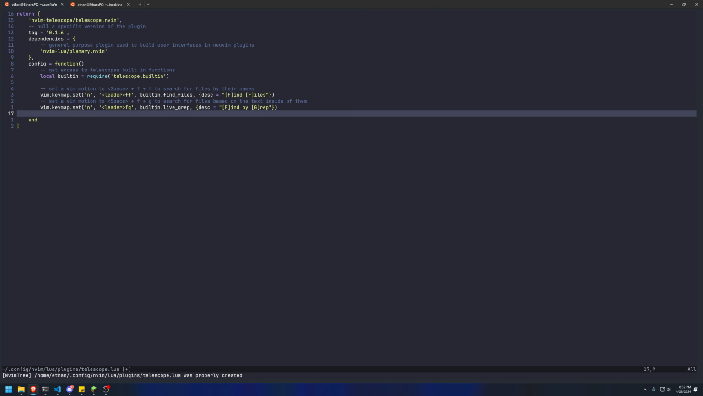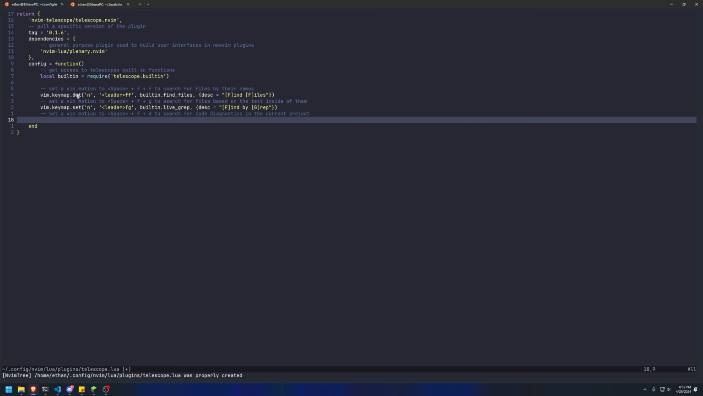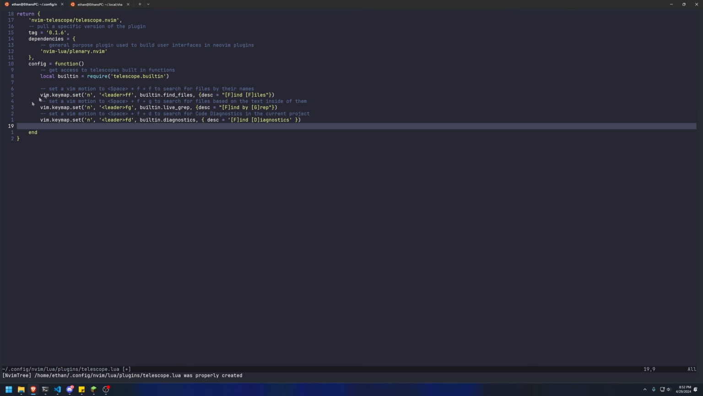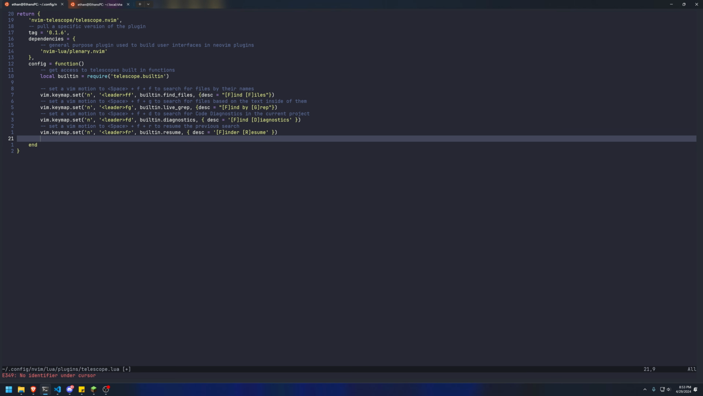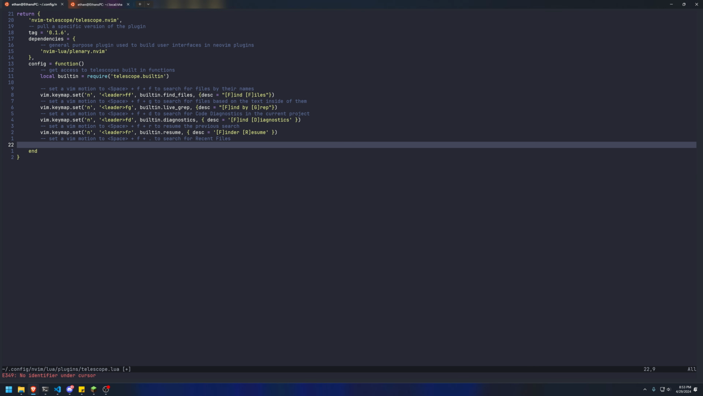Next, we're going to set up a keymap that allows us to search through different code issues. So this one is going to be vim.keymap.set. We're going to set this one to space FD for find diagnostics, and this is going to use the built-in .diagnostics function. Next, we're going to set up a keymap for resuming the previous search that we were just in. Once again, we'll say vim.keymap.set, in normal mode, and this is going to be space FR, so find resume, and this is going to use that built-in function .resume. Next, we're going to search for recent files that we've looked at. So here we'll say vim.keymap.set normal mode space F dot, and this is going to call the built-in .oldfiles function, and this is going to find recent files that we opened up previously.